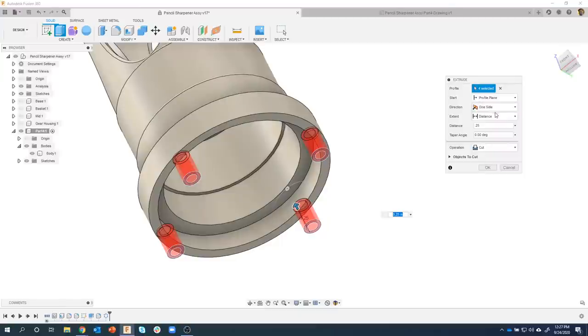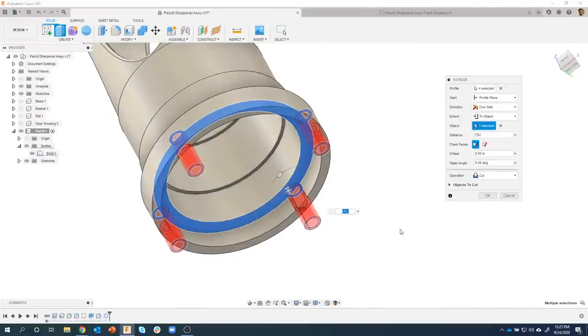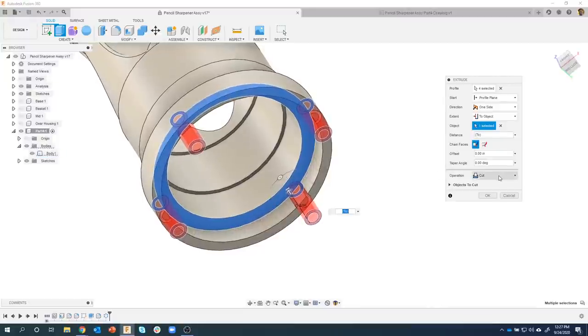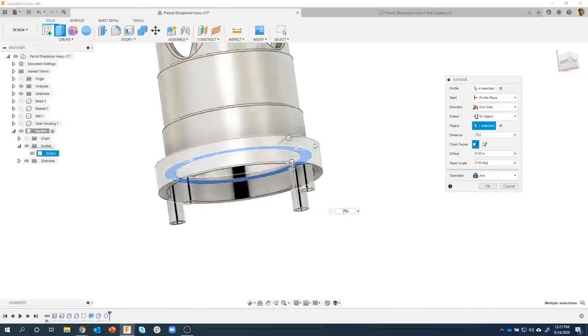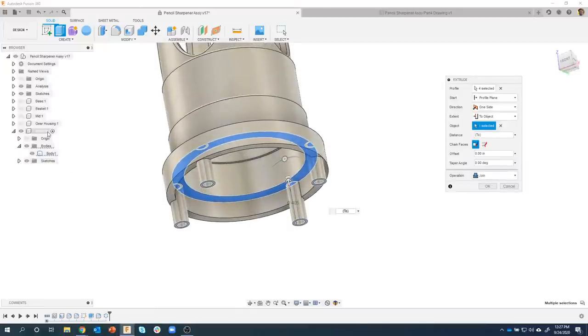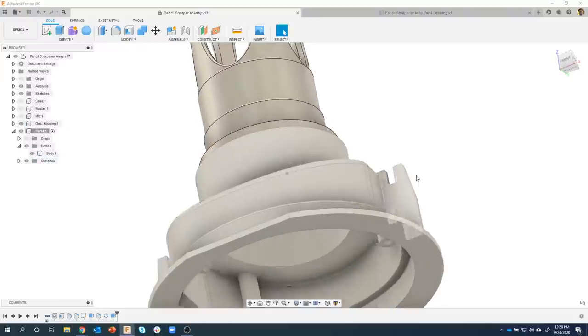So I'm going to change this from distance to object. Once again, I want it to extrude to that face. So it's grabbing the information from the gear housing. I'm grabbing those faces from the gear housing. We're extruding that up. Now I don't want it to cut. I want to join. And just like that, we have these four standoffs. And I'm joining them to my active component, which is part four. I'll say okay. And they're perfectly lined up.